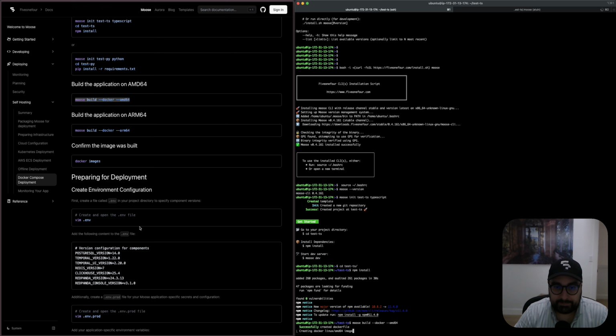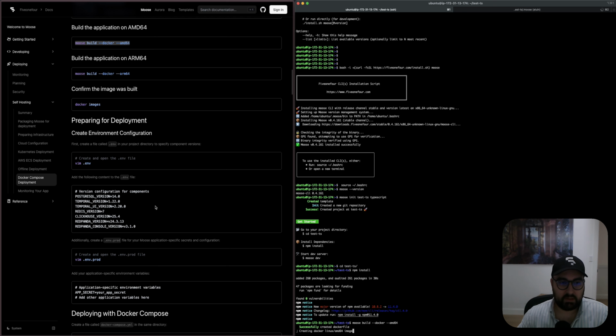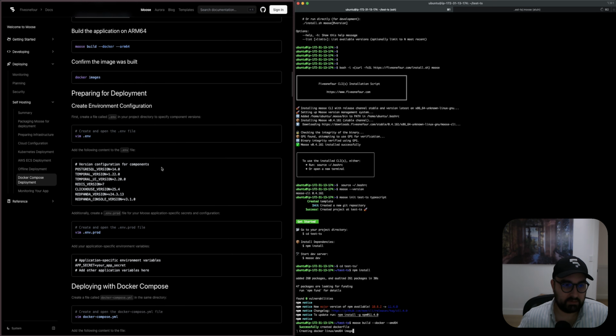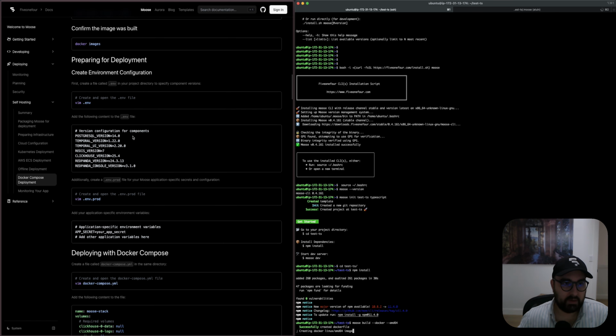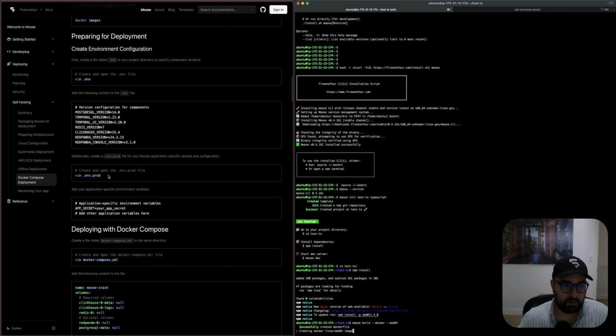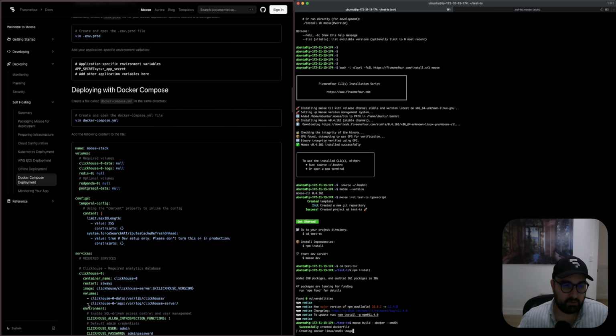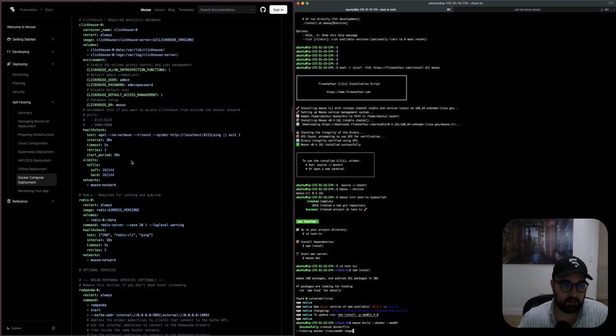It's loading. Loading and building. While this is happening, I'll give you a quick preview of what we're going to do next. So then what we'll do is configure some environment variables, create a Docker Compose file, set it up.